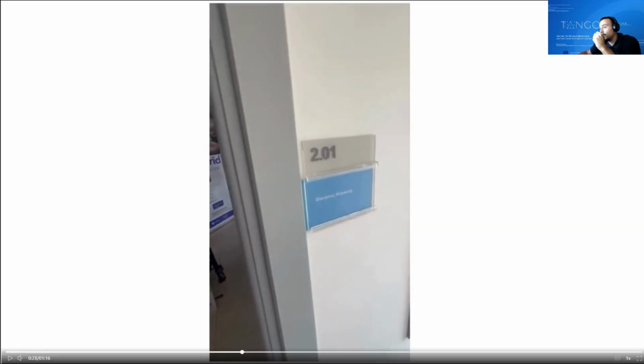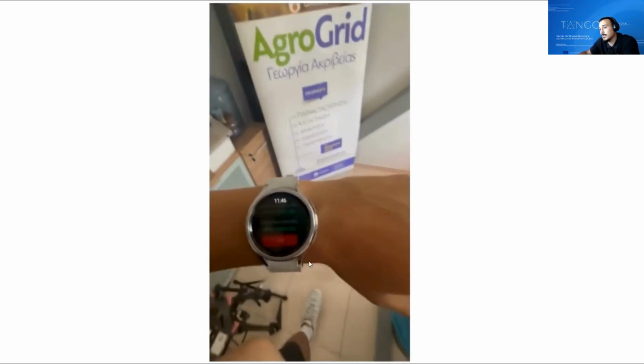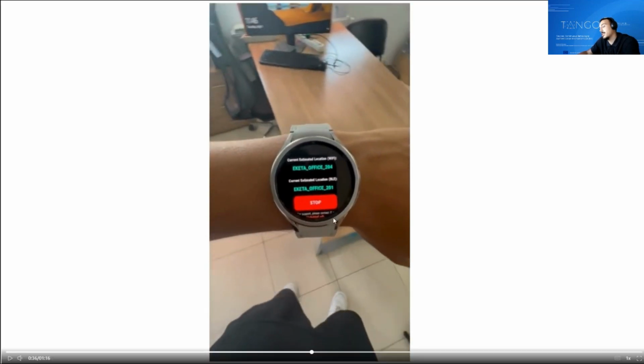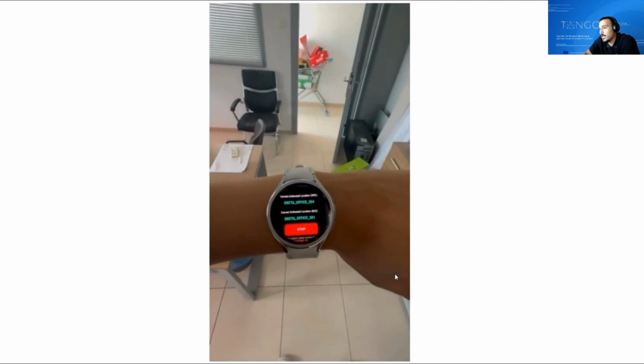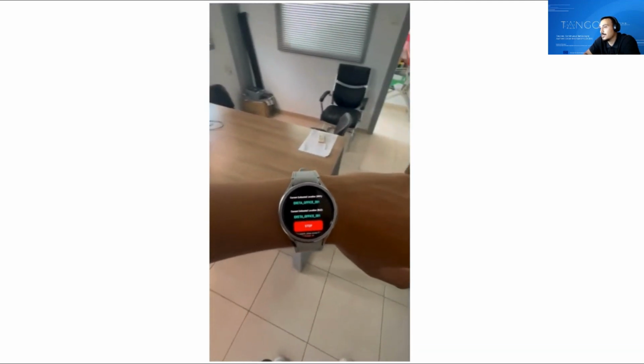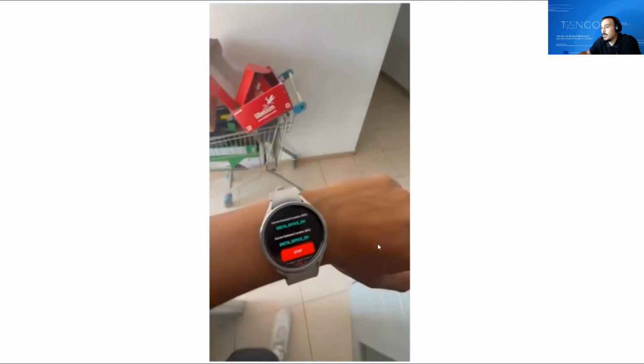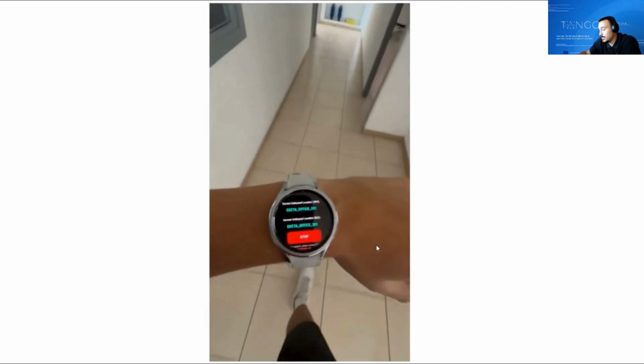Now the next scan starts, and we're heading to the office 2.01, and we wait a little bit. So now, as we can see, based on the Bluetooth Low Energy RSSI signals, it correctly points out that our estimated location is the office 2.01, and the same happens when the Wi-Fi scan completes right there. And last, now we are heading to the kitchen.